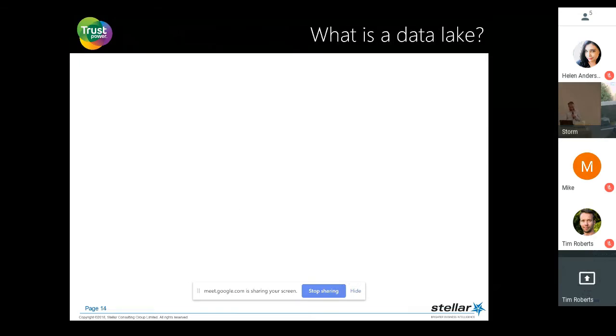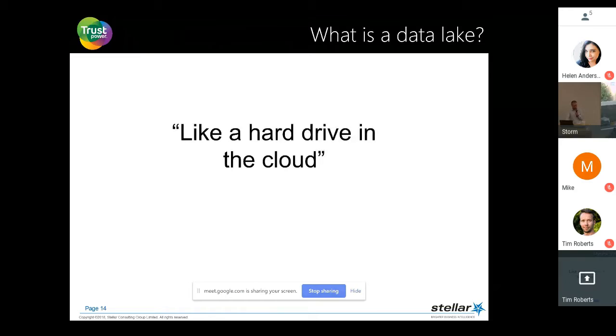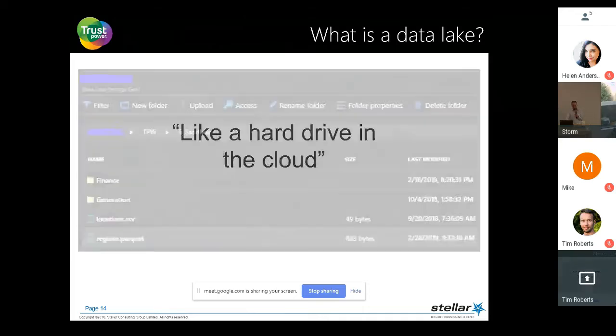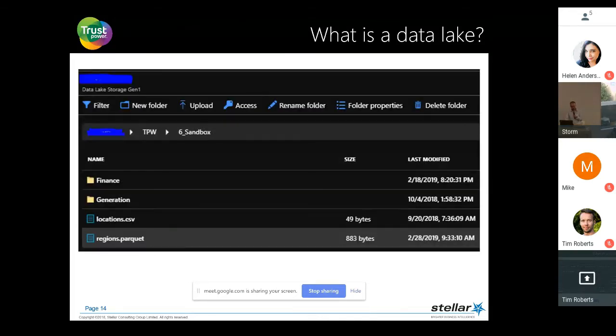So I just thought I'd cover what a data lake is, just in case anyone hasn't come across it. The best description I could kind of think of is like a hard drive in the cloud. This is what a data lake looks like. So it's got files and folders. Yeah, it just looks pretty familiar.